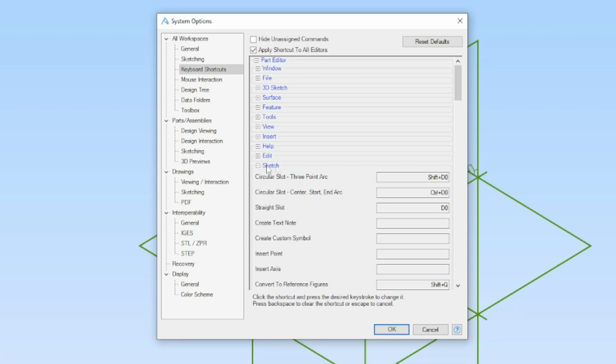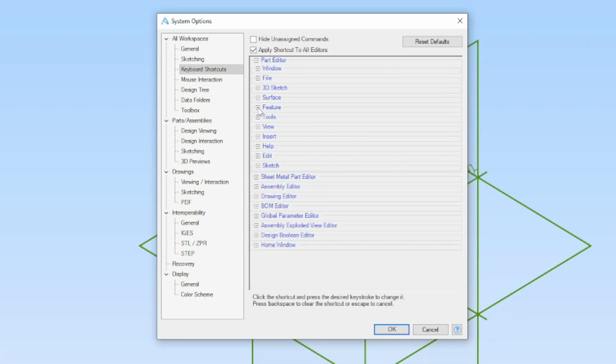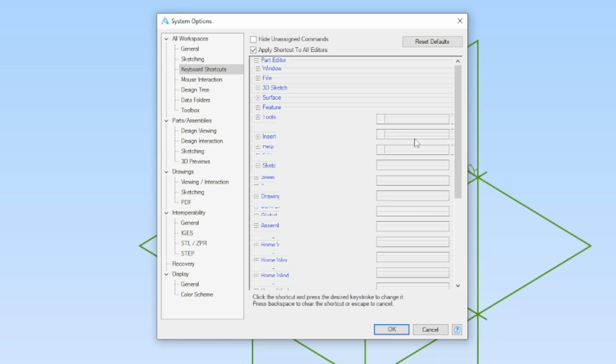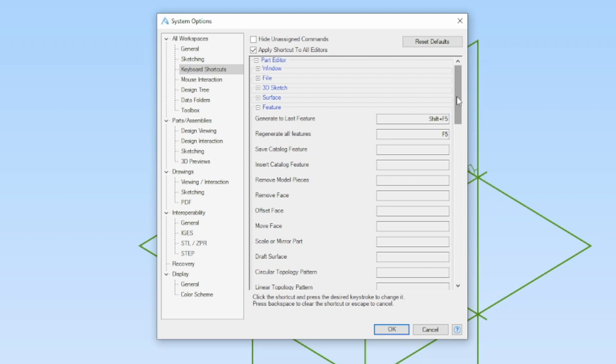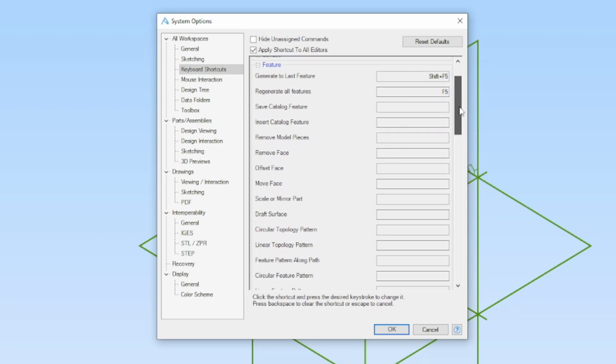After you've gone through all those, there might be a couple other ones that you might want to look at, particularly as far as features. So go to the feature tab. Let that load all the options because there's a lot of them. And you might want to do things like generate the last feature and then refresh the part, which is why I did F5 for that.